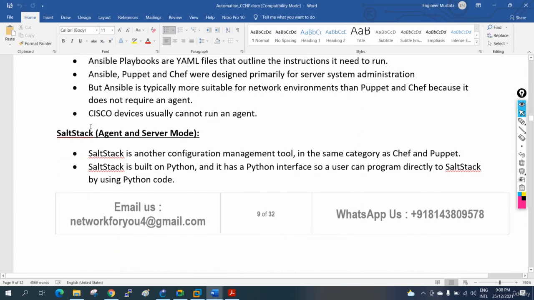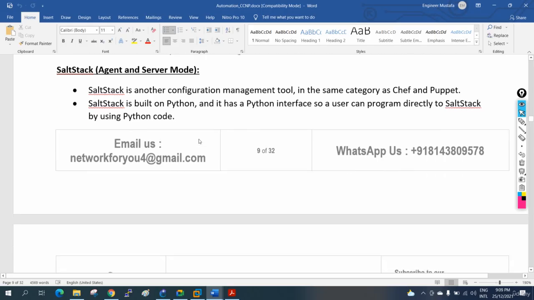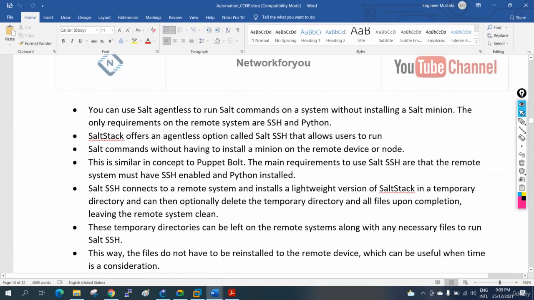And then we have Salt Stack. It has an agent and server model. This is also another configuration management tool, and we can manage devices the same way as with Chef and Puppet. Here also we are using Python as an interface to communicate with the devices, using Python code. This one also has an agentless mode. It is not going to install the agent.